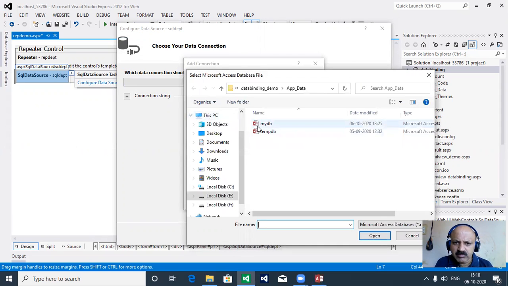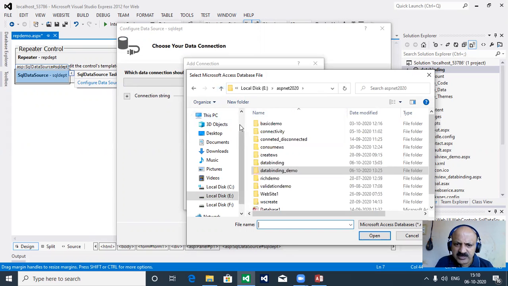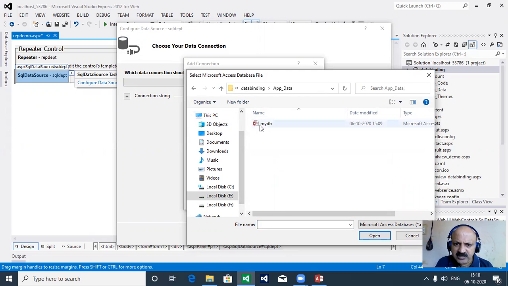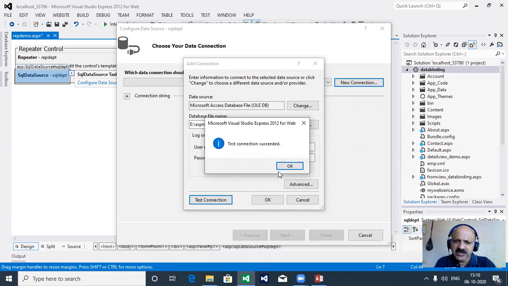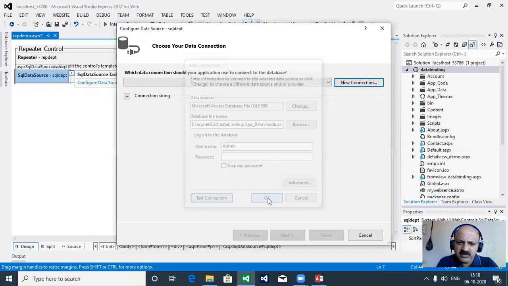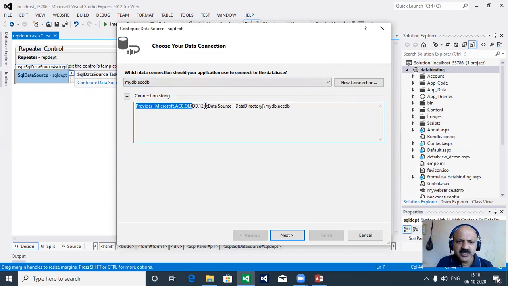Let us check first, our data binding, not demo, and application data. Yes, that MyDB database is selected. So I press Test Connection, and it succeeded. The test connection has succeeded, and we cannot copy; it is automatically taken here. Okay, I press OK. Let us check how it takes the connection string. Look here, and here plus, so the whole connection string appears here.